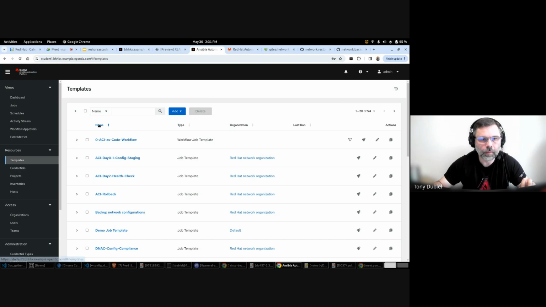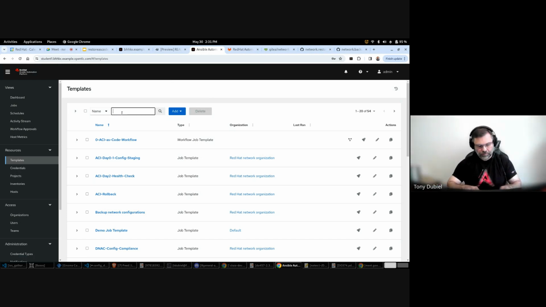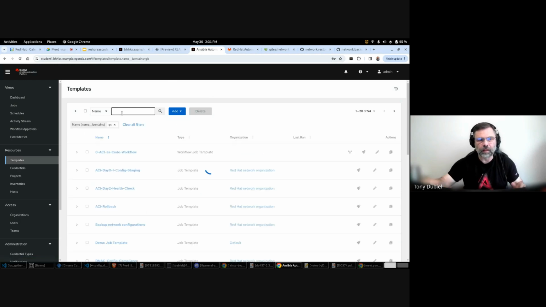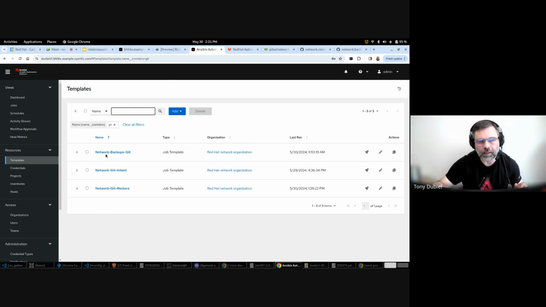To find this, I named everything with a git. So here's the backups. This git intent is doing a configuration drift check, and then restore would actually use that netput and push the config back to the device and overwrite the configuration. So we'll go ahead and run this one first.